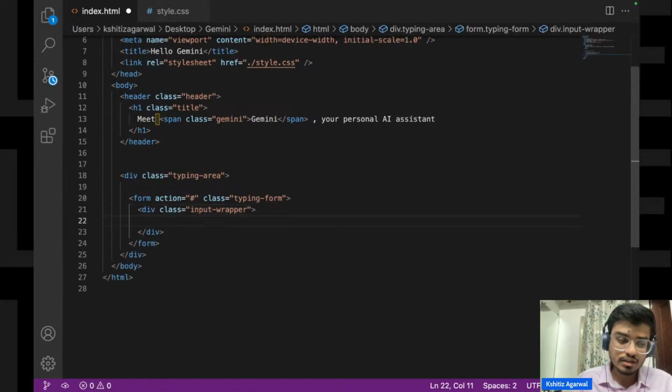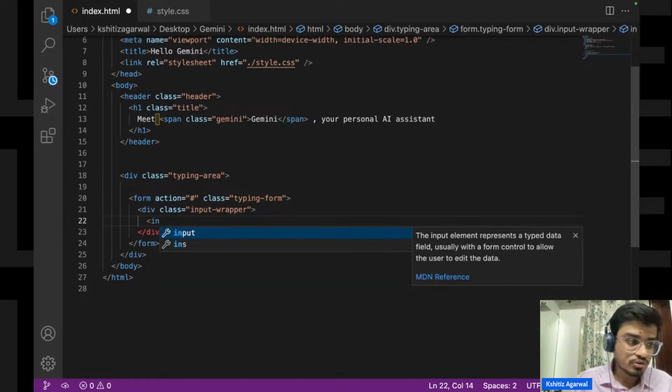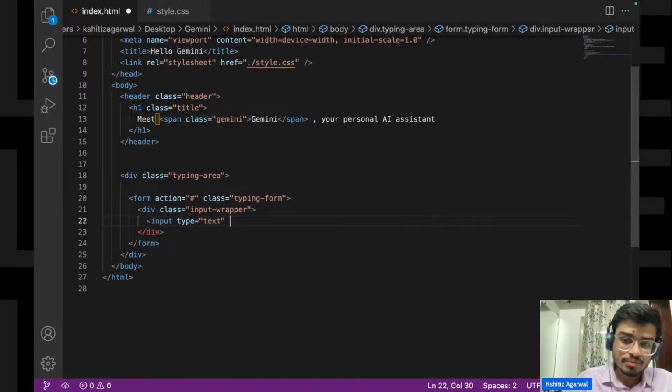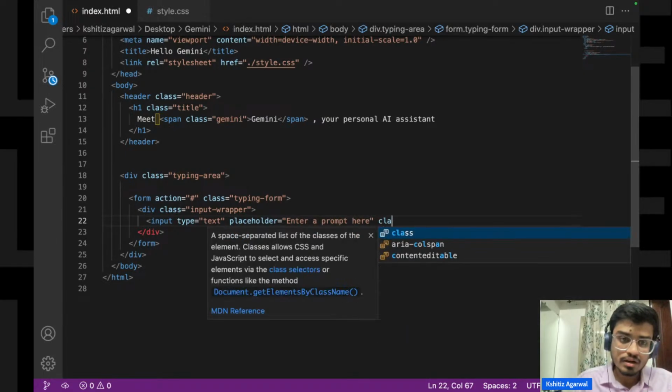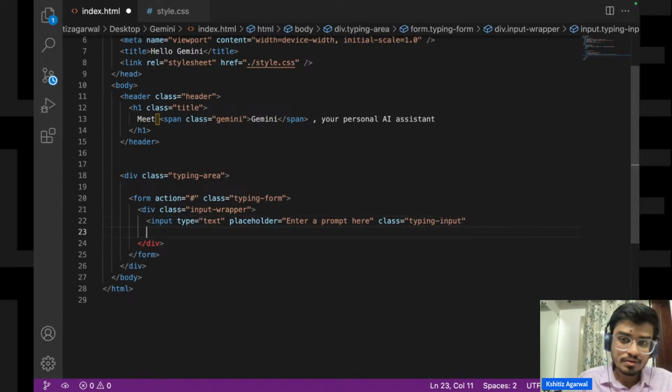Inside it we'll be having our input tag. Input type is equal to text, placeholder is equal to enter from here, class is equal to typing input, and this is a required field. Okay, so that would be our input box.